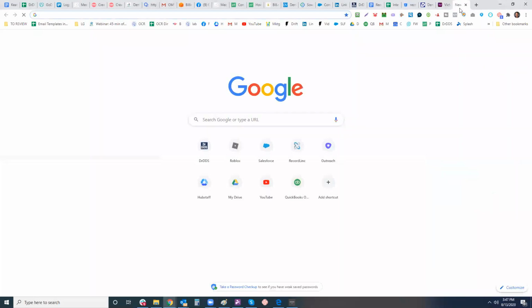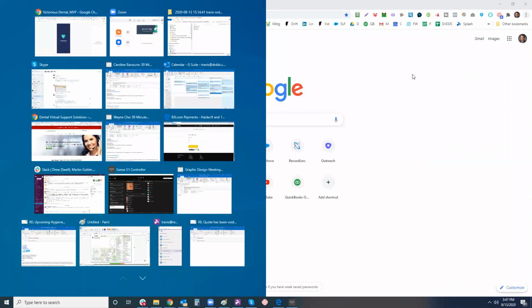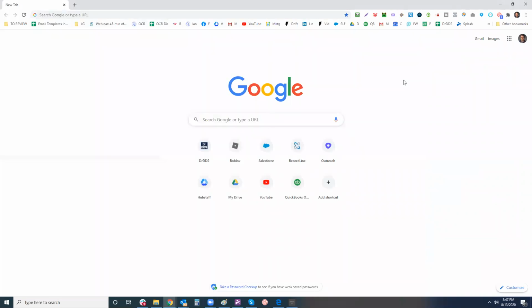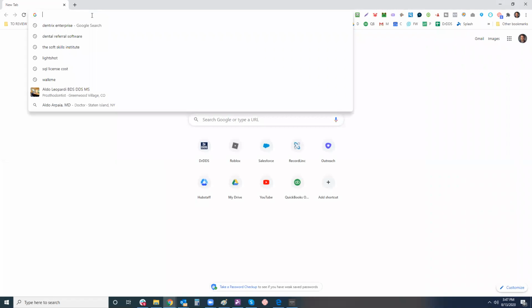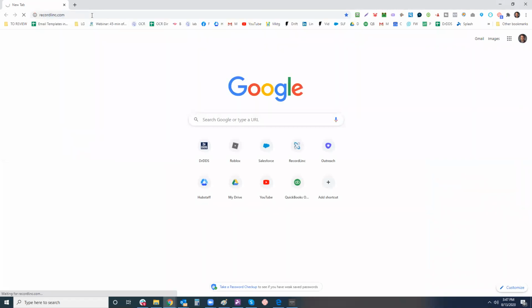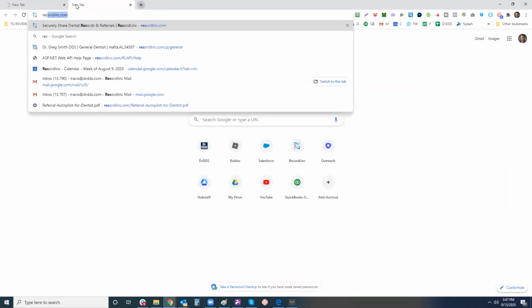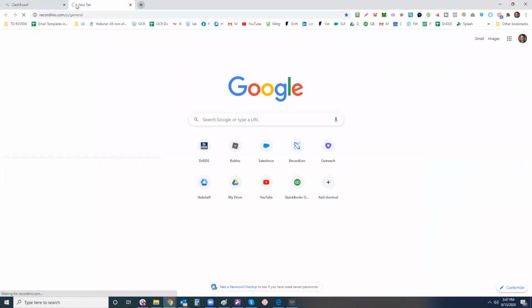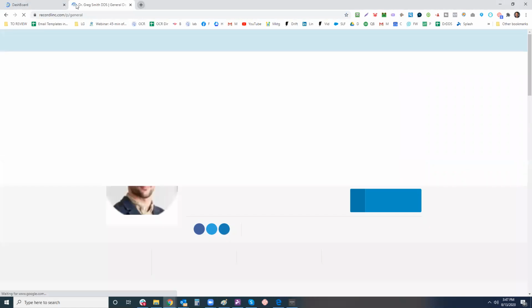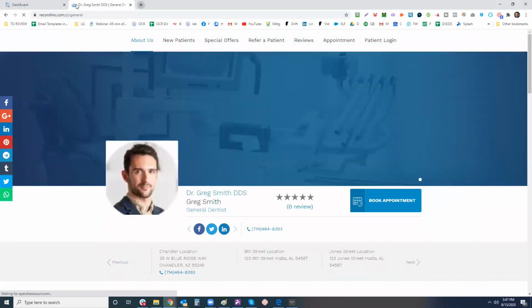So when Dentrix first came out with the scheduling API, we were one of their 3 beta testers. Yeah, I remember. And so we built it inside of RecordLink. RecordLink has sort of become like the WordPress of software development, right? RecordLink integrates with the practice management system. It's got a bunch of different products, but we have built everything now.